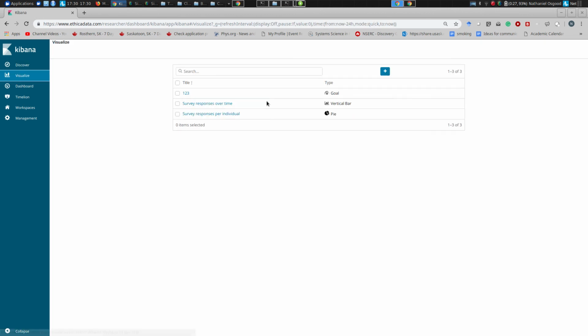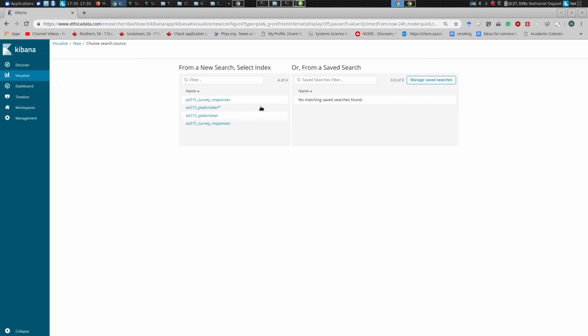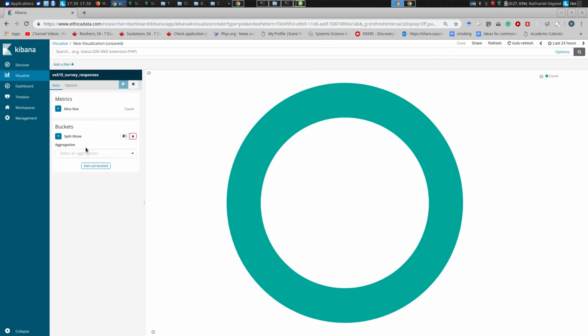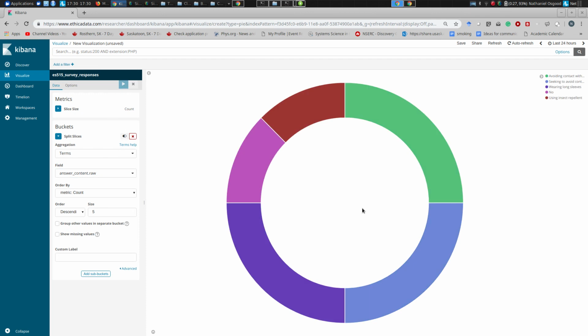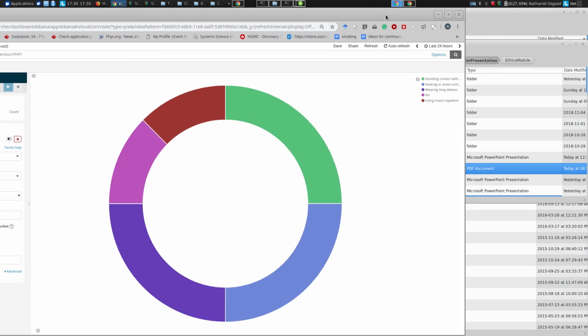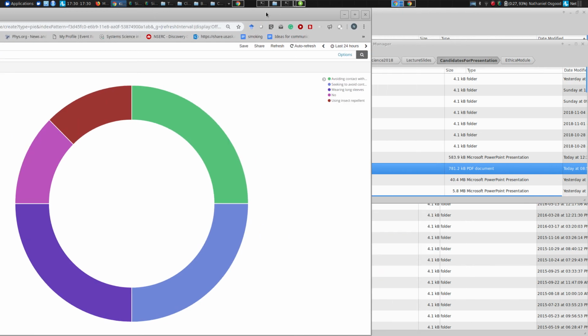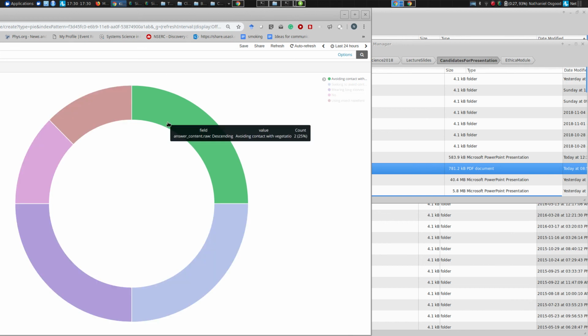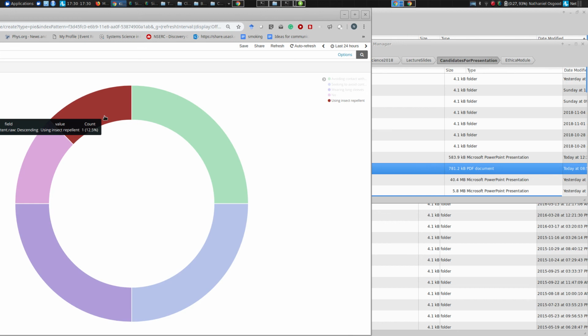Alternatively, we could go to visualize here, add in, for example, a pie chart from the same survey ID. We could split slices by terms here and do so according to answer content, see how many answered each way. And what we'll see is, oh man, this is horrible. It's still not enough, okay. Here we go. So avoiding contact with vegetation, that's this one here. We had 2 that indicated that. We had 1 that indicated using insect repellent.